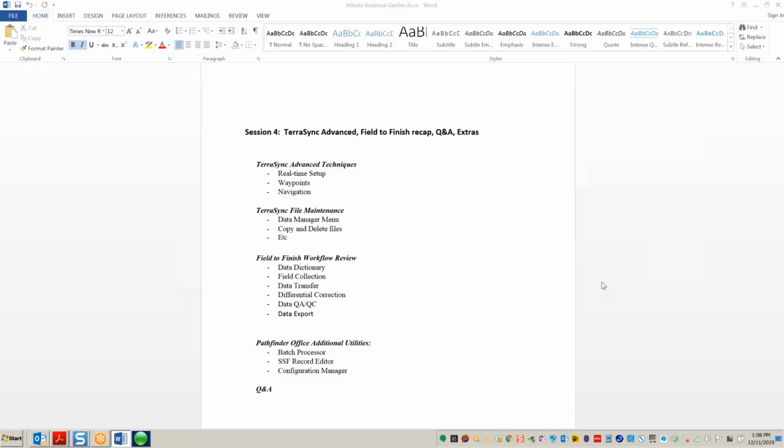So today is going to be just a recap. There's a couple things. This TerraFlex Advanced about setting up real time, doing waypoints navigation. I didn't cover that. A little bit of the field maintenance, file maintenance, I should say. I covered that a little bit.